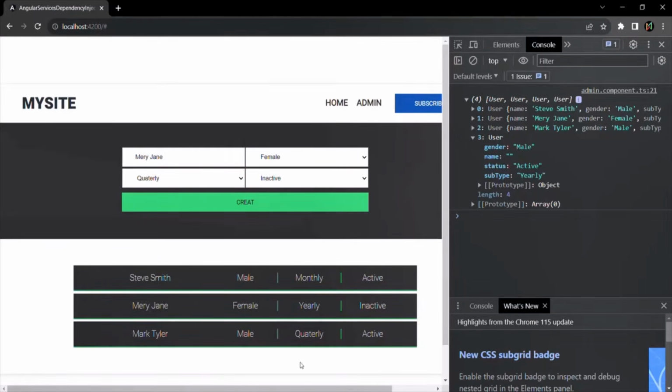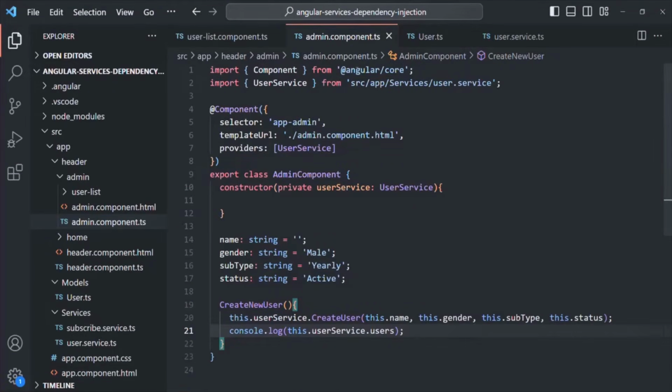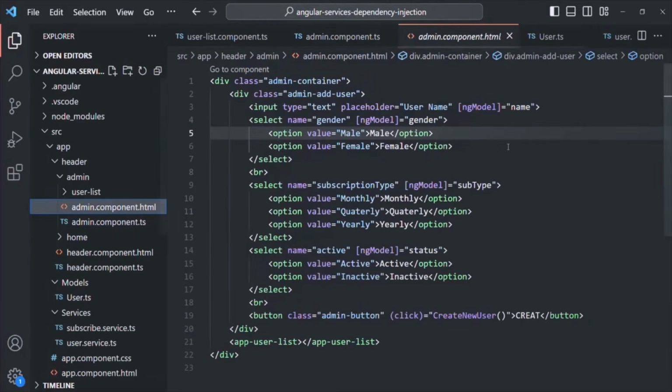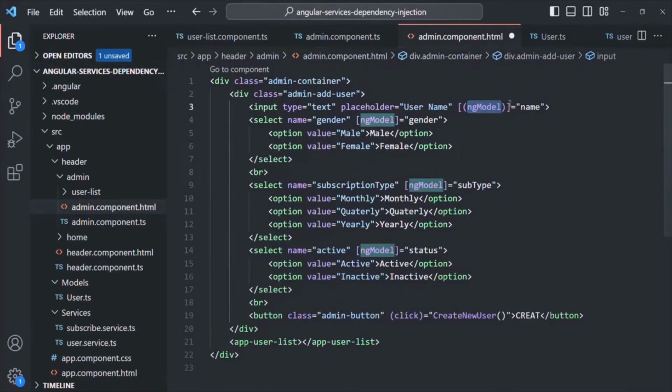So for some reason, the two-way data binding in this admin.component.html is not working. And it's not working because when we use ng model, we need to use square brackets, and after that, we also need to wrap it within parentheses like this. And that's what we are missing here.